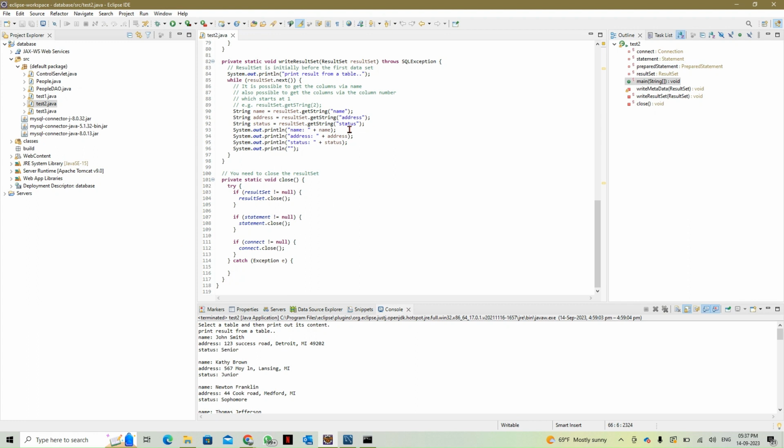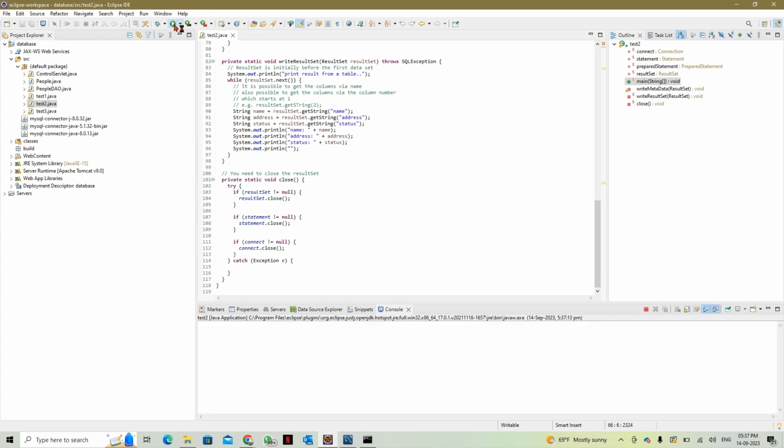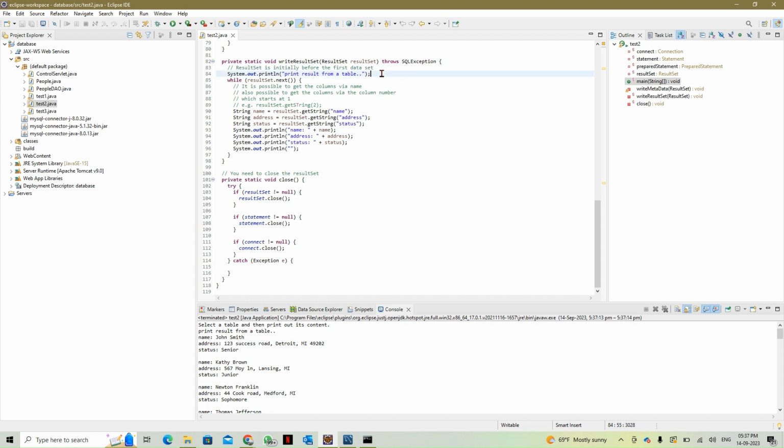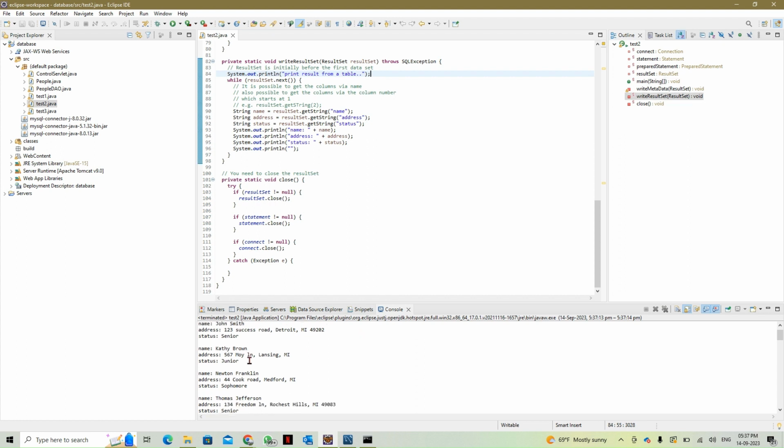Earlier I was talking about how to execute the code. This is how we do it in Eclipse. We just have to click on run test2. If we do it, it will work fine over here. At the start, it prints "select a table and then print out its content". Then it prints the result from the table using this print line command. So this is the content in the table, that is the student table.